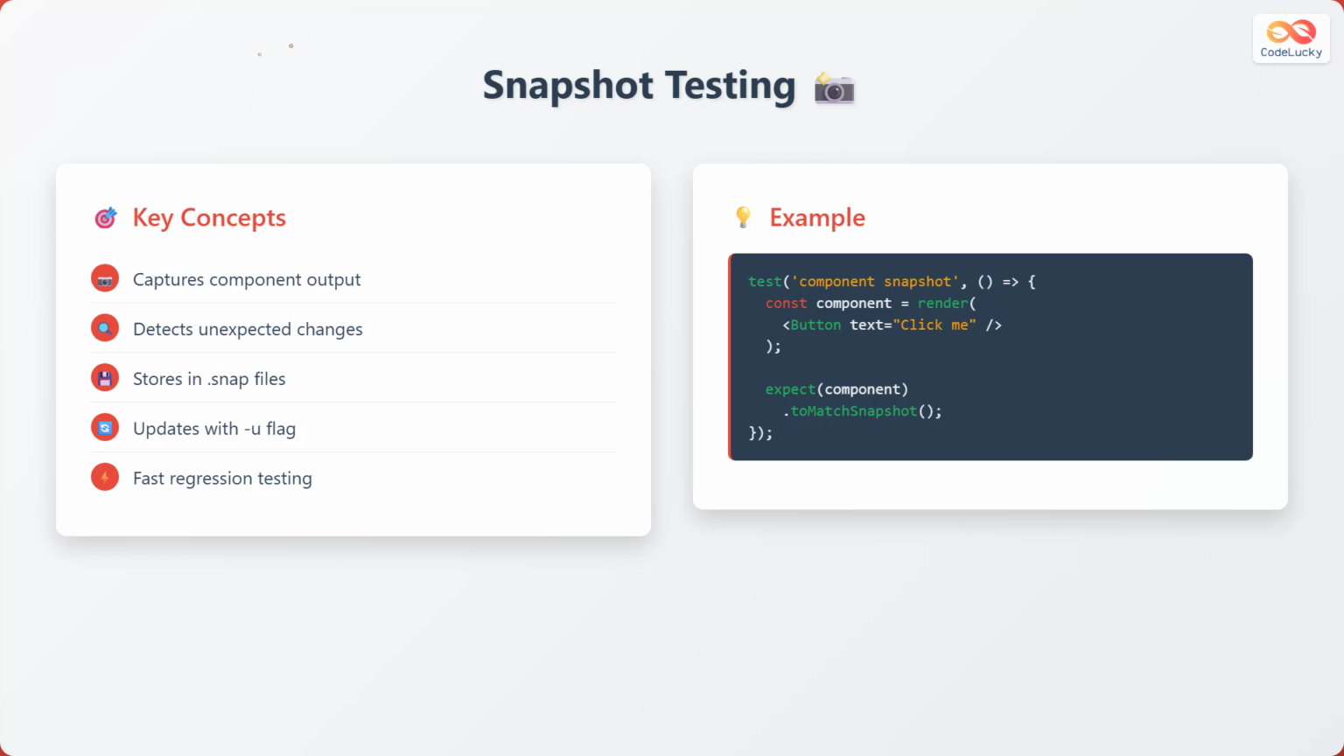Snapshot testing is one of Jest's most distinctive features, designed to capture the rendered output of components and detect unexpected changes over time. When you run a snapshot test for the first time, Jest creates a snapshot file that stores the component's output. On subsequent test runs, Jest compares the current output with the stored snapshot. If they match, the test passes. If there are differences, the test fails, alerting you to potential regressions.